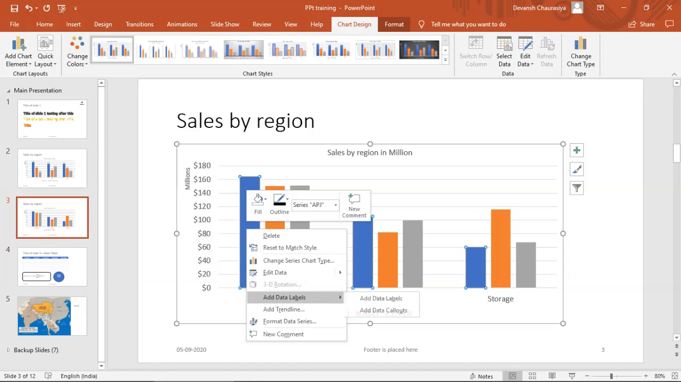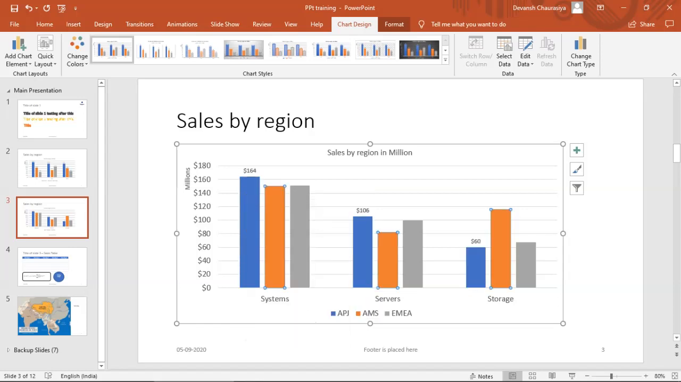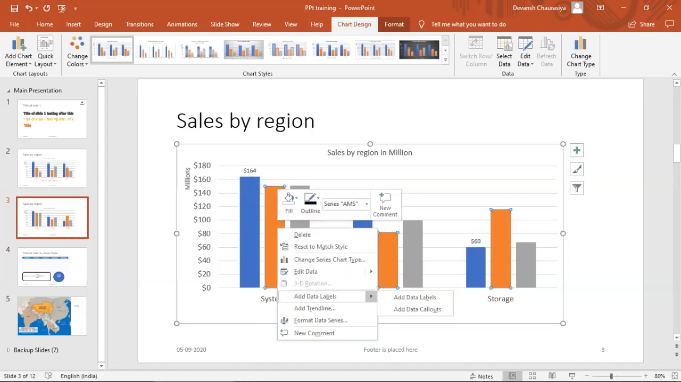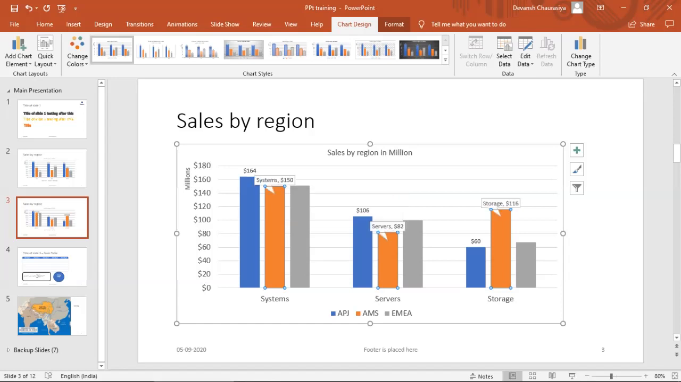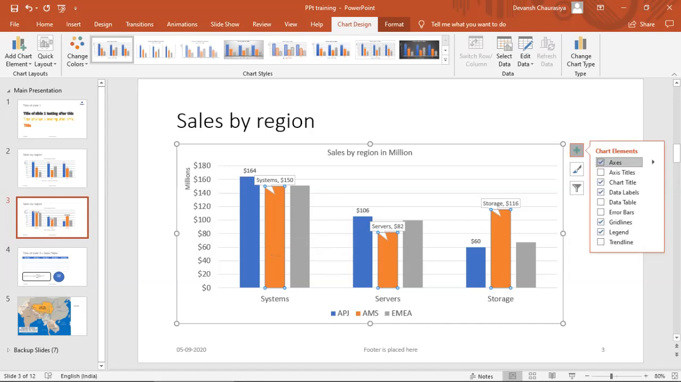Right click, data label, add data label. Let me show you how callout looks like. So callout looks like this. Systems 150. Let me do Control Z. Oh, it didn't go.